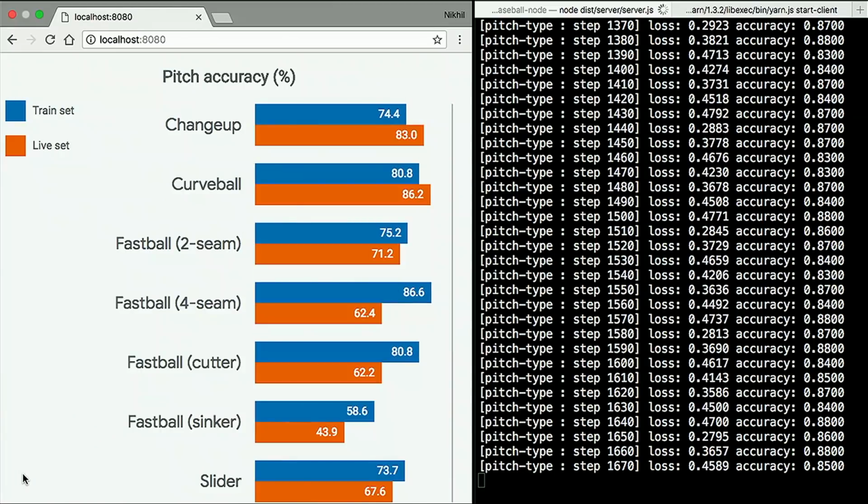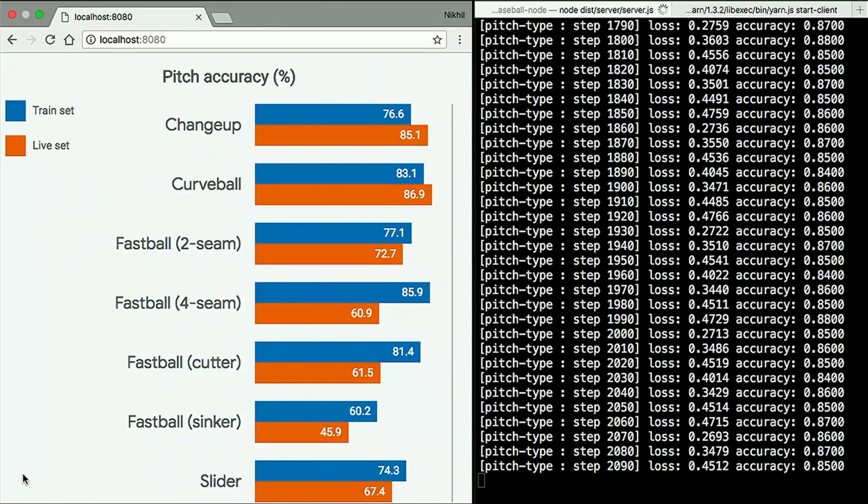Once this data comes in, we're going to see the orange bars, and the orange bars show how much better we are at predicting data that our model has never seen before. These are live pitches, and we're really good at identifying the curveball and not so great at that fastball sinker still. So let's jump back and continue to look at our next slide.